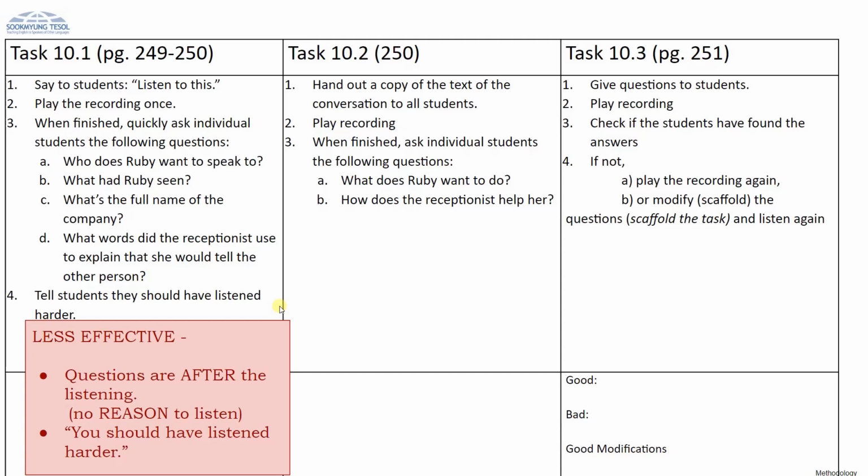Are they really checking listening at this point? Or is it checking something else when you say, hey, remember this stuff? What did he say at this point? That's not listening. That's checking something else. As a matter of fact, you might call that a memory test.